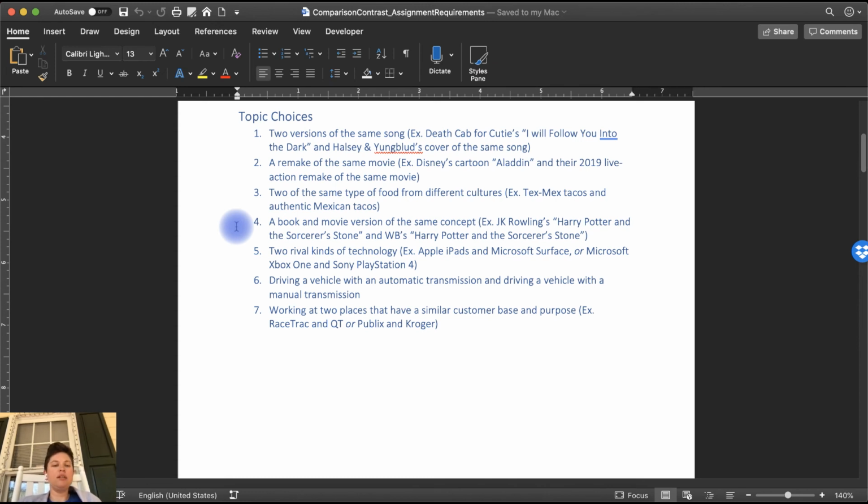Okay, and then also the other last choice, working at two places that have a similar customer base and purpose. So what I mean is something like RaceTrac and QT, right? Something that is a gas station and convenience store combined, or working at Publix and working at Kroger, right? Essentially grocery stores, right? So they have to be the same, and then we're focusing on those differences between how they do things. Okay, so hopefully you're kind of seeing what I'm trying to say here, in that what we're choosing to talk about and compare and contrast, these things have to be very similar so that you can really dig in and get into specifics about how they're different.